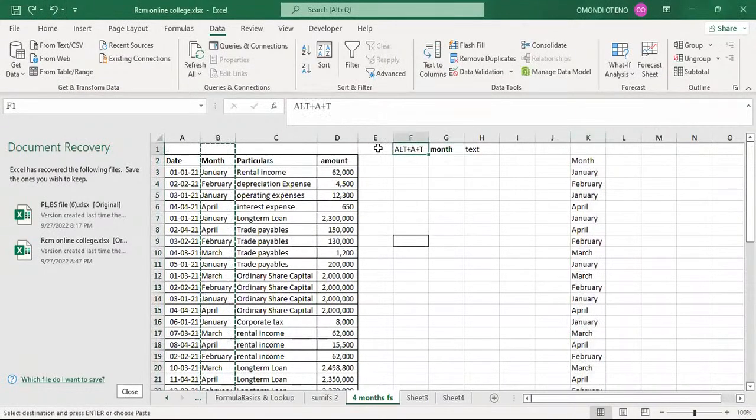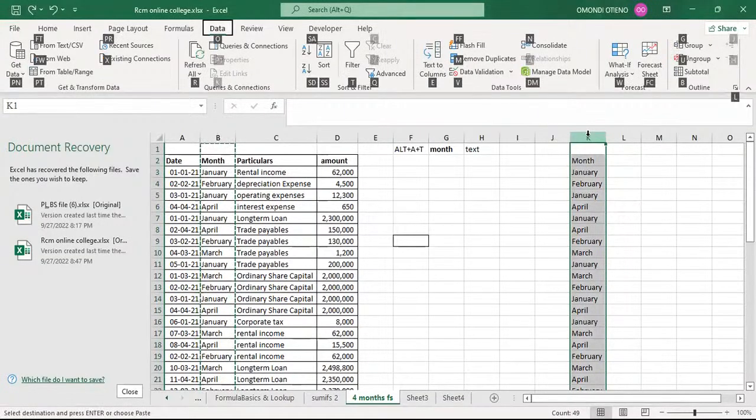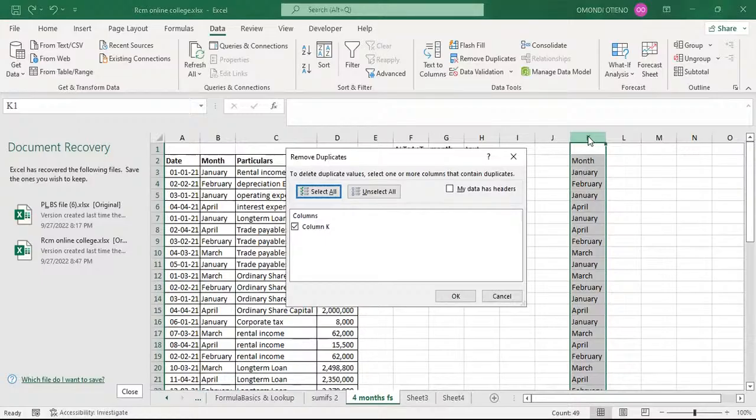Okay, so we've learned one shortcut, this one here, to insert the filter in the titles. Another shortcut that we are now learning is the one we want to use to remove duplicates.